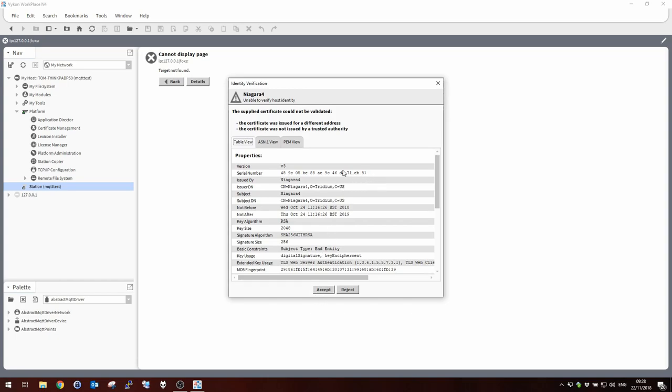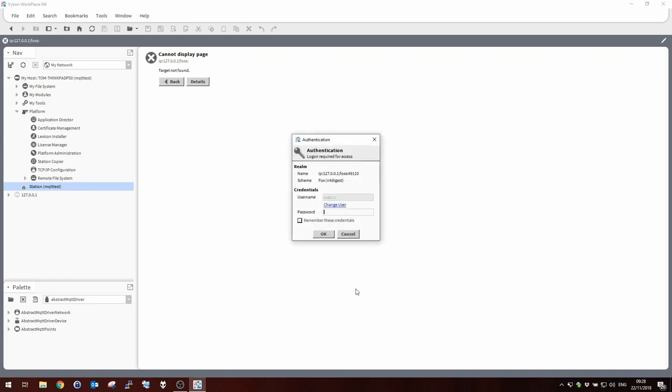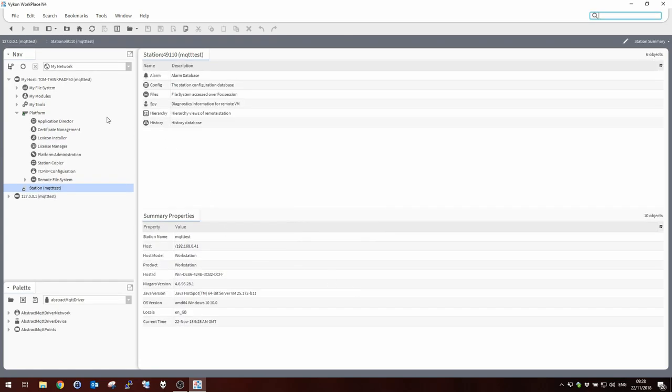It's presenting a different IP address now and with the same certificate, so you're going to get a warning. Enter your username, password, and that's how to change the station FOX port. Another common one is changing the station web port.